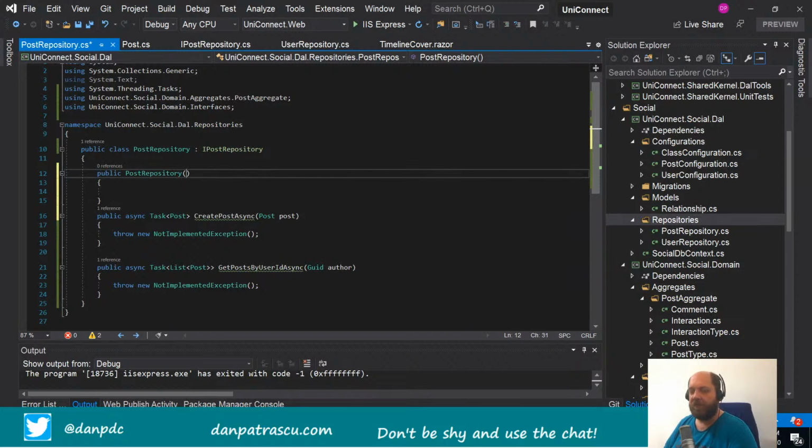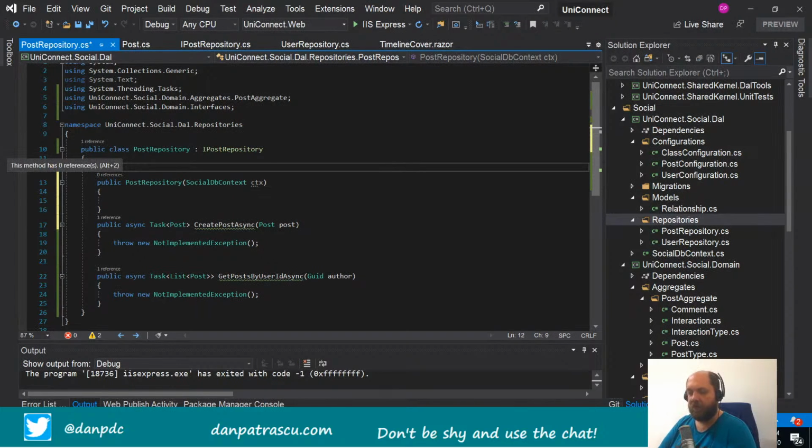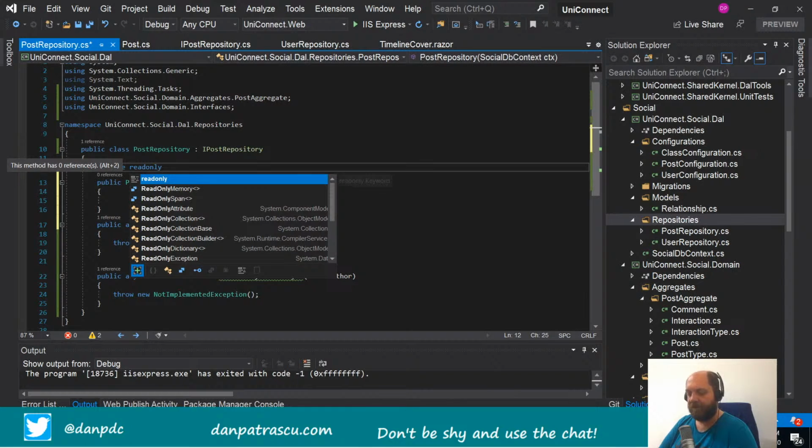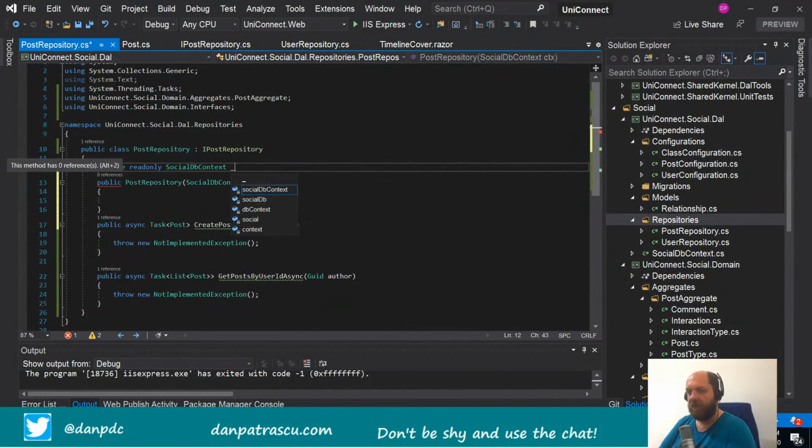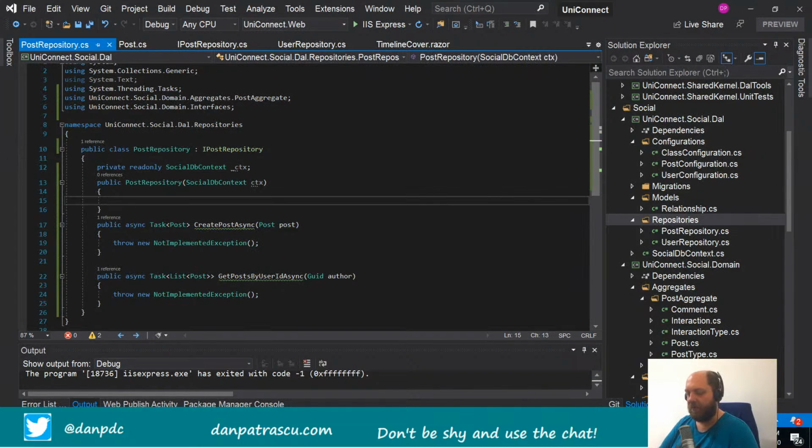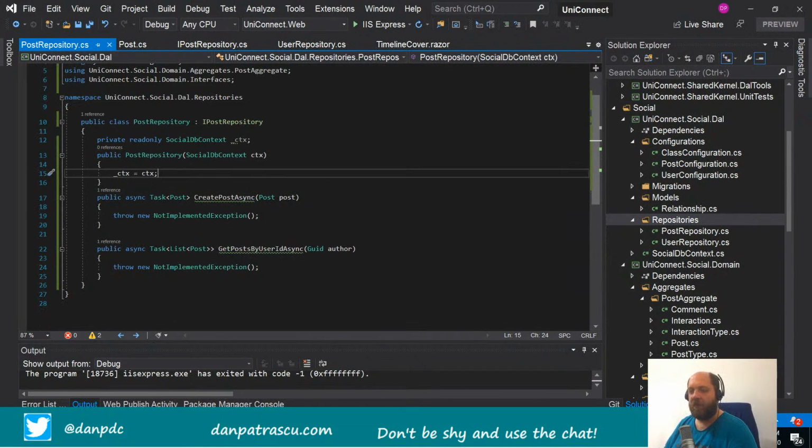constructor, and in the constructor we will need a SocialDbContext, and we'll also work with a private readonly field, a private readonly SocialDbContext, and then we'll just assign them here. So I guess that should be fine right now. Okay, then assuming that we have a post that we get here, in the implementation for now, of course, as we did also for the user, I don't have time right now to implement things like error handling or logging or similar.